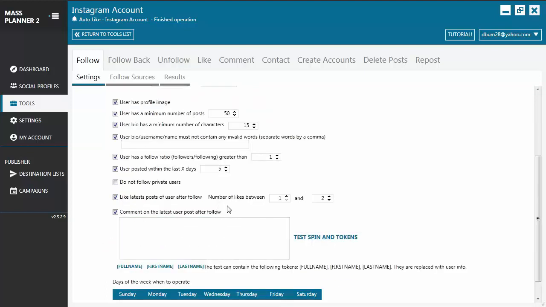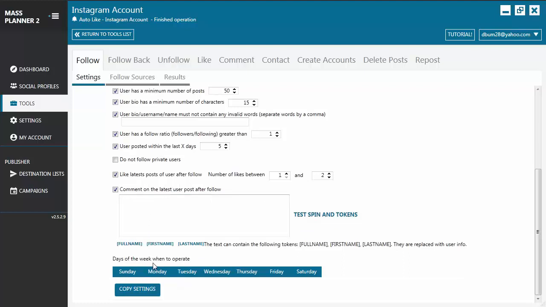Then you can indicate the number of likes between random numbers, and you may also input your comment in the text box. Then you have days of the week when to operate. If you want the tool not to operate on certain days, you can just unselect the days. Like for example, if you don't want it to operate on a Sunday and on a Friday, you just unselect those days. If you're okay with your settings, you may now move on to the Follow Sources tab.